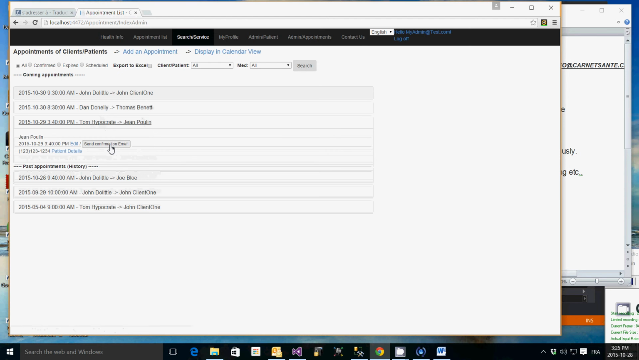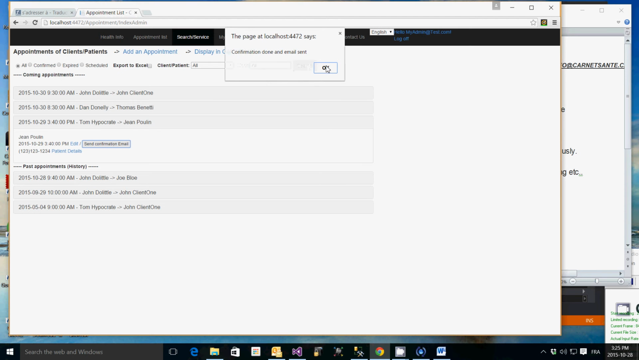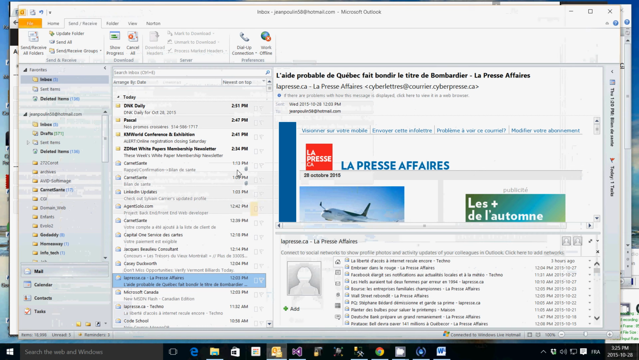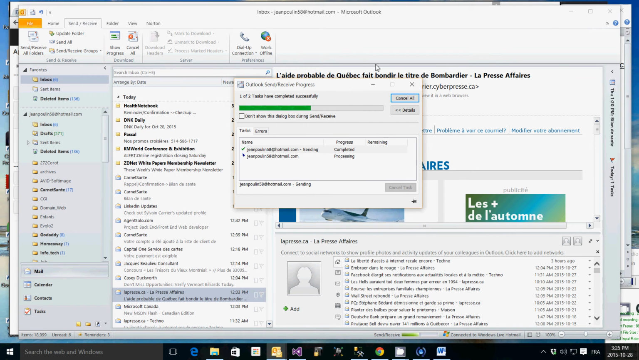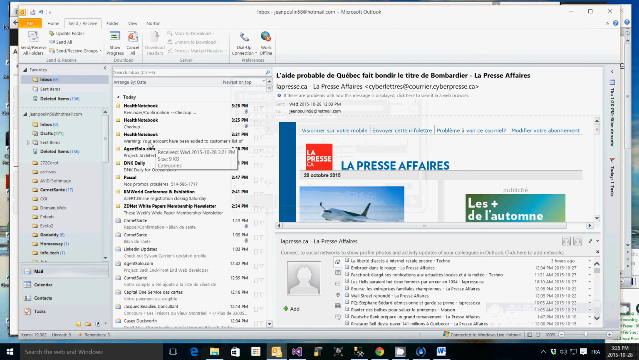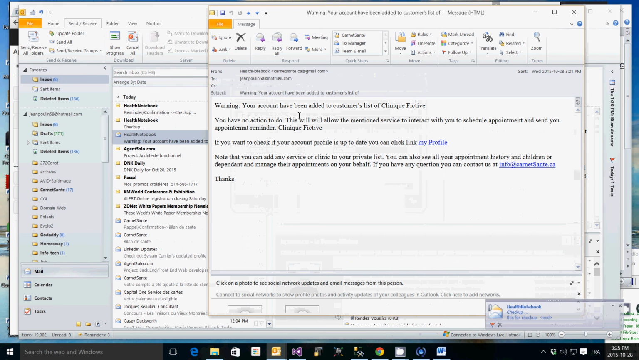Okay, so but let's say now I do send confirmation, so the person should have received an email. So let's go to see if everything worked. Okay, I will just push the send and receive, because it's done every 15 minutes. You don't want to wait all this time. So you see here, there is an email sent, which was the first time, you remember, I added this client to my clinic, which is the fictive clinic. So we just warned the client that it has been added, and if you want, to check his profile, etc.